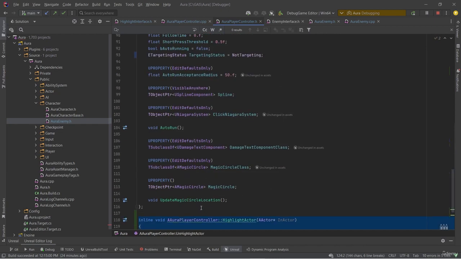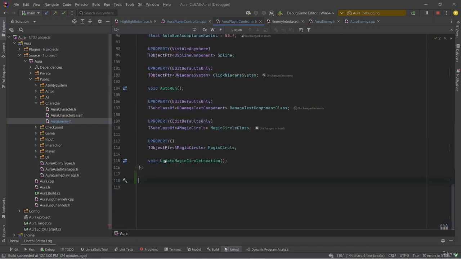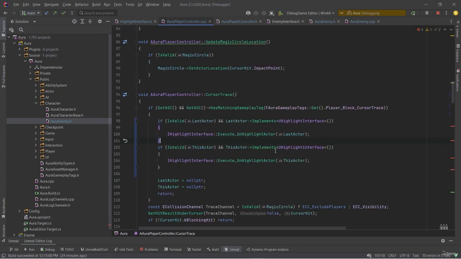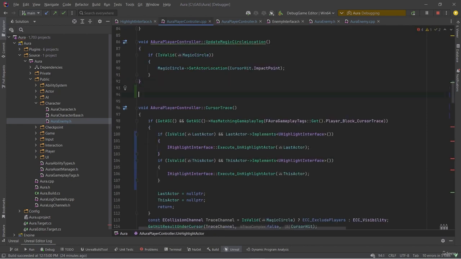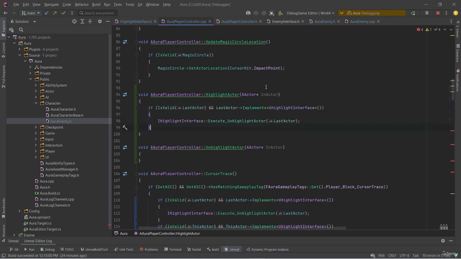So let's generate these function definitions. Now, Rider gave me inline definitions. That's okay. I'm going to cut them and move them into here. I'll put them right here, just over CursorTrace, and remove the inline keywords, and they're going to do these lines here. So HighlightActor is going to check if the InActor is valid and the InActor implements the highlight interface, and then it calls IHighlightInterface::Execute_HighlightActor on it, passing in the InActor there.